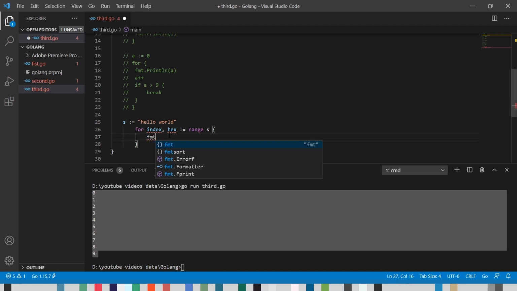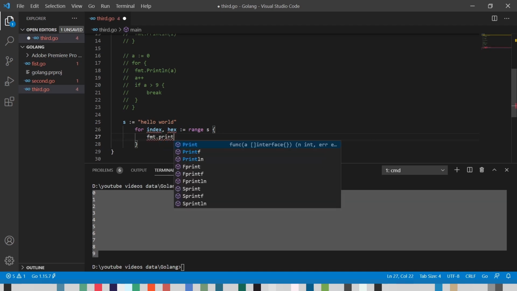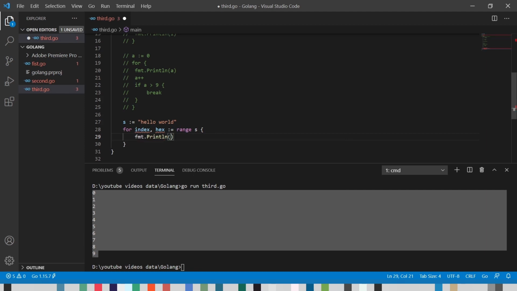So now we're going to check how it works. Print line. Okay, and now I'm going to first print out the index just to know whether the index belongs to the correct letter of this string. And then I'm going to print out hex just to find out what the hexa code is. Now I need to print out the letter. So how can I print out the letter? I have got the hexa code, right?